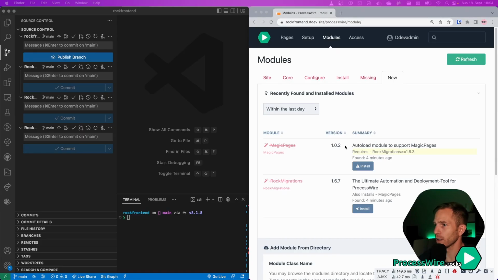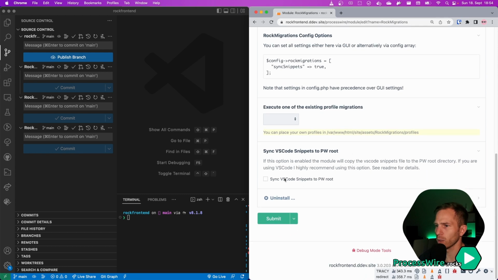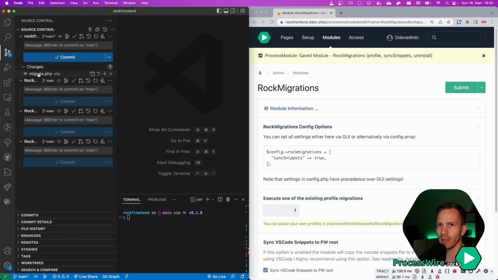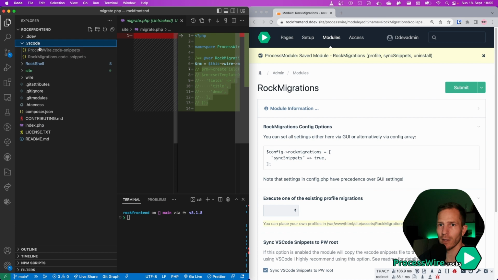Okay, so this is a fresh installation of ProcessWire as always, and RockMigrations is already available, so we can install it. And then the next thing we want to do is to sync the VS Code snippets to the ProcessWire root. So if I submit that, we will see that RockMigrations already created the file site migrate.php that comes with some sample code, and it also moved the ProcessWire and RockMigrations snippets for VS Code to the VS Code folder in the ProcessWire root directory or in the project root directory.